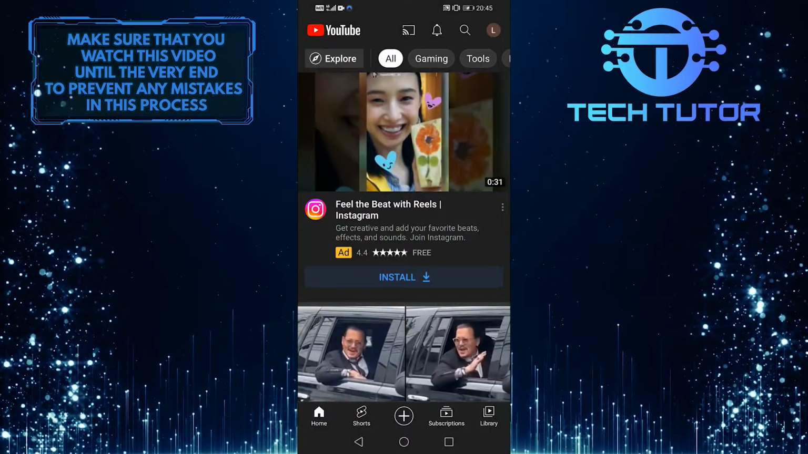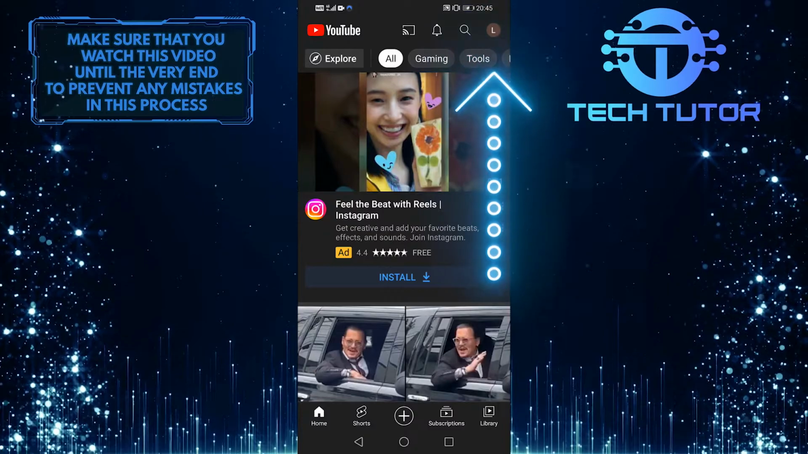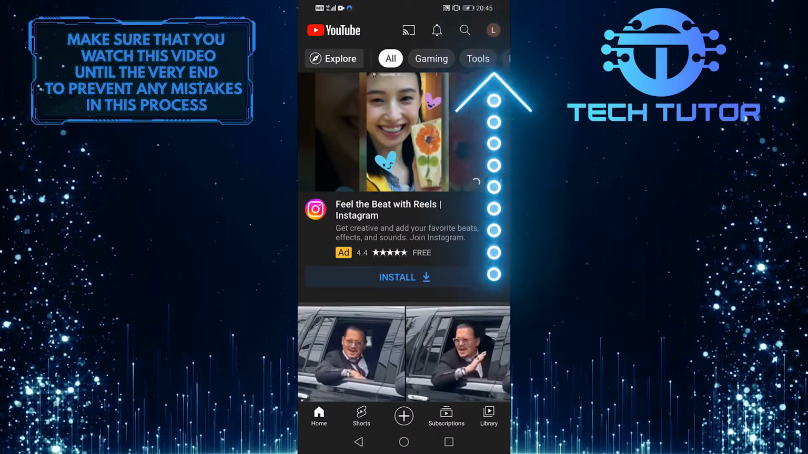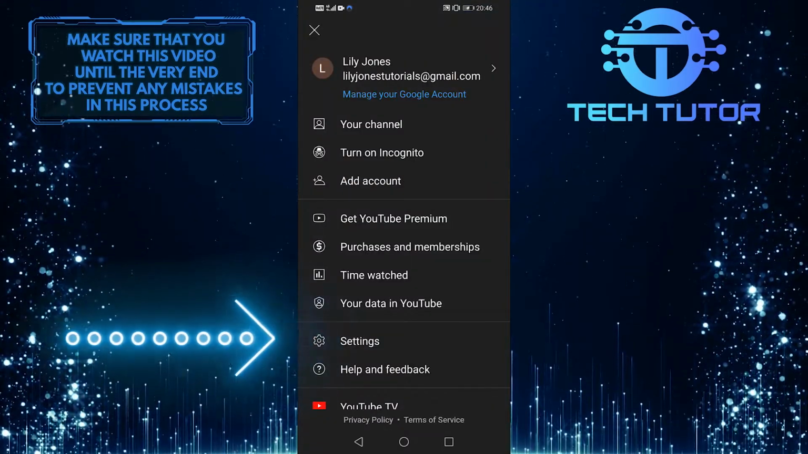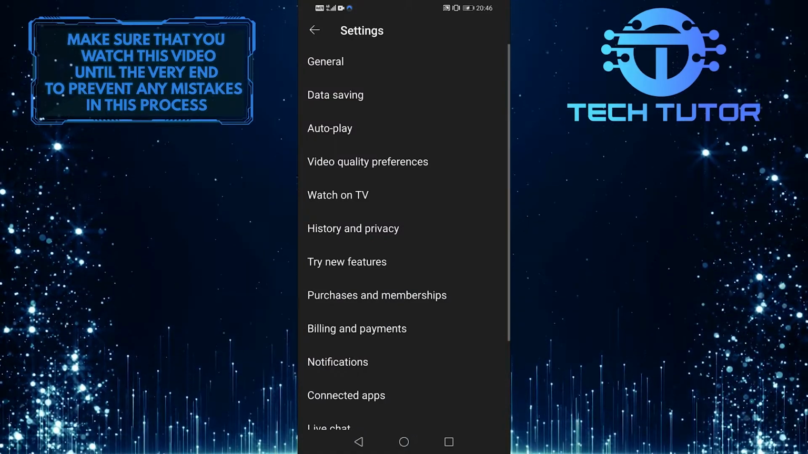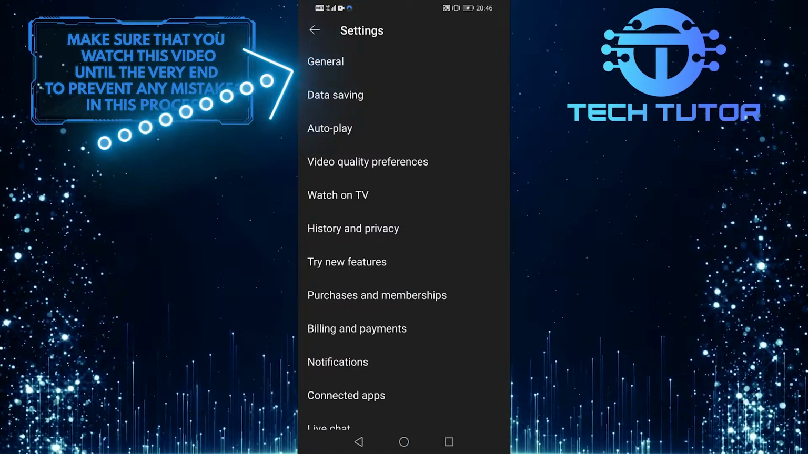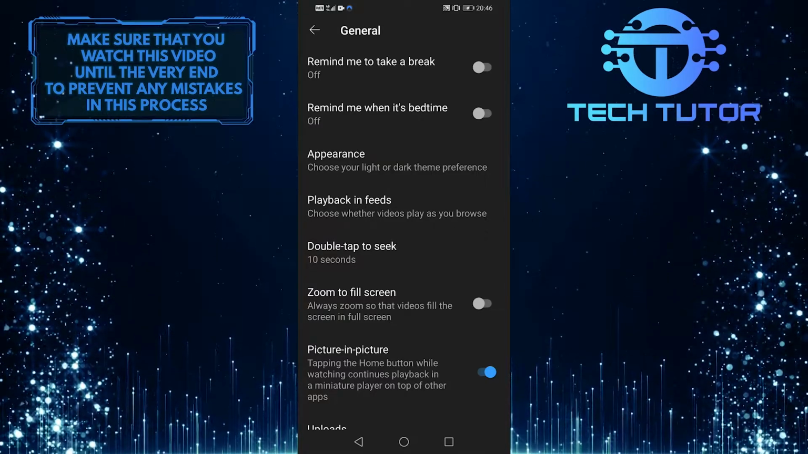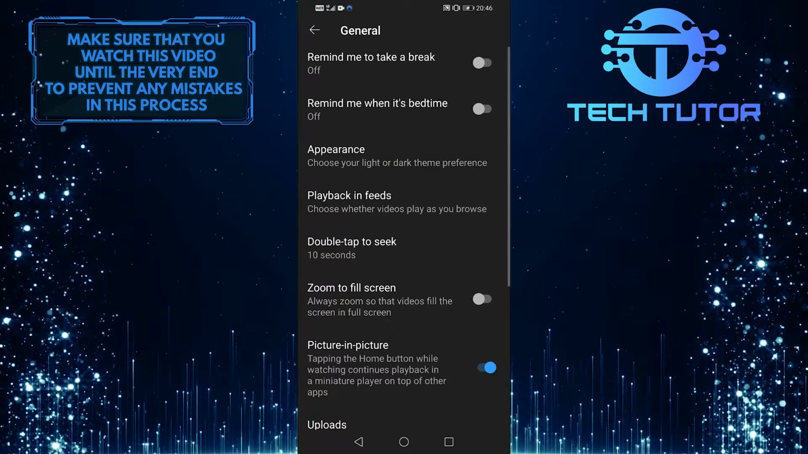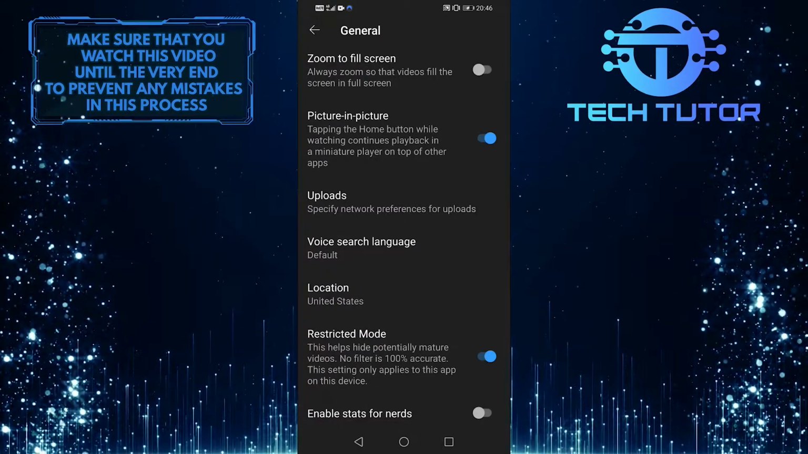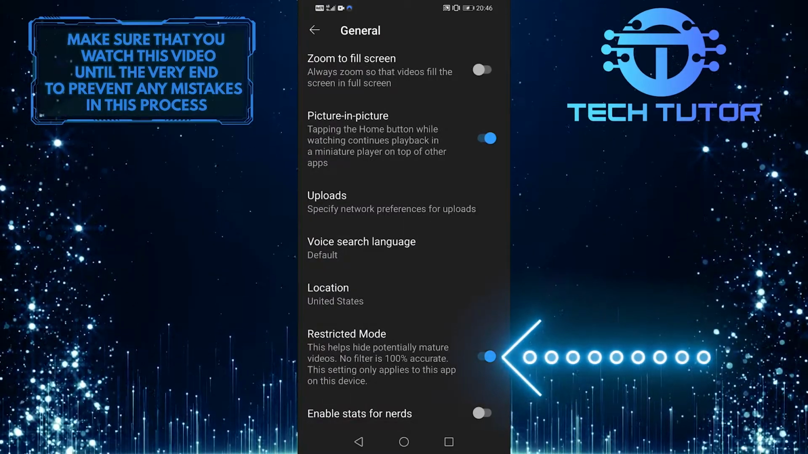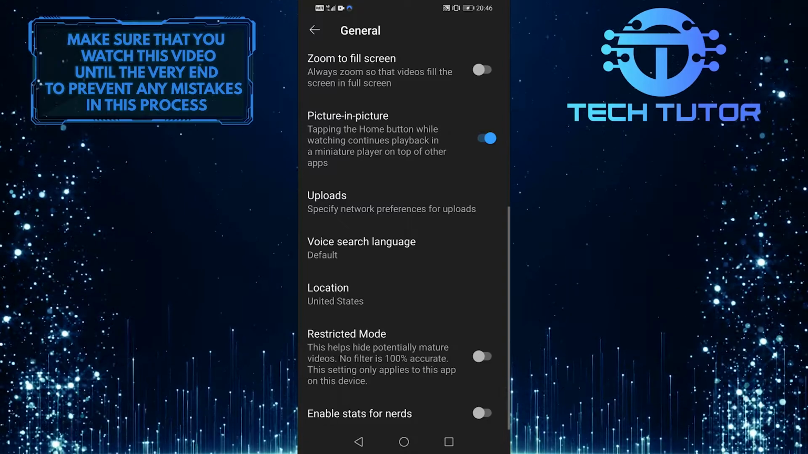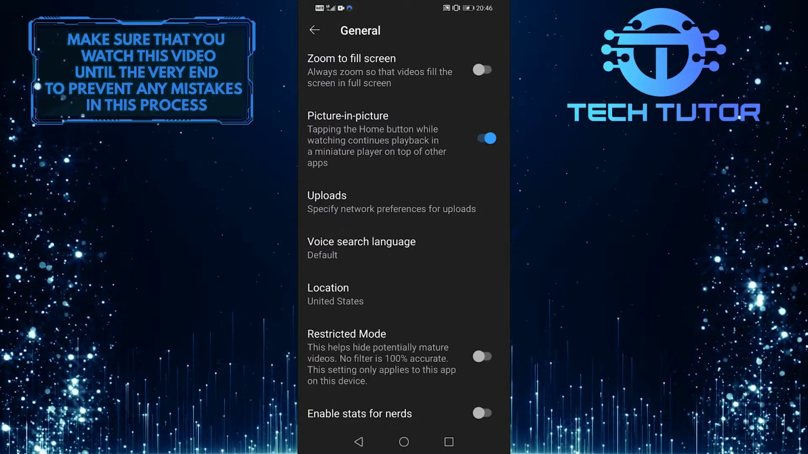So once you are logged into the YouTube app, tap on your profile picture at the top right-hand side of the screen. Select Settings. And then once you are on this screen, tap on this first option over here called General. So now when you are on your General settings, you want to scroll down a little bit, and you will find Restricted Mode. So you want to toggle that off. And by doing that, you have now turned off the age restriction on YouTube.